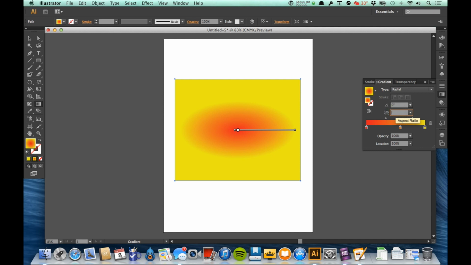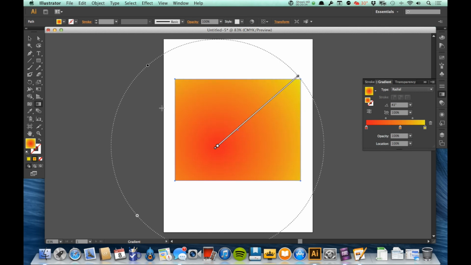And again, we want to go to 100%. Using the gradient tool, I can choose where the center is, drag it out how far I want it to go, and get a nice gradient there. Here, I can decide if I want it perfectly circular or not. And here, I can adjust the actual size of it or the rotation.